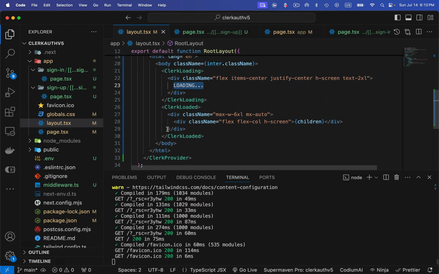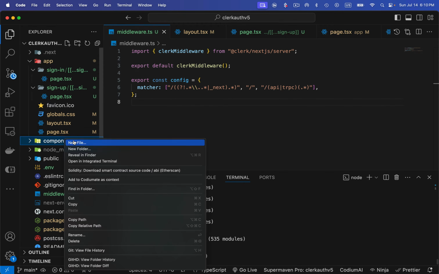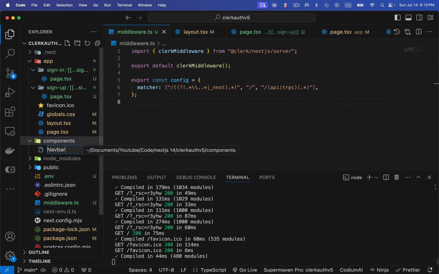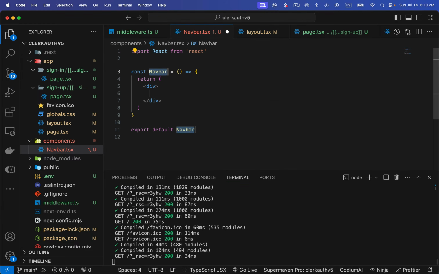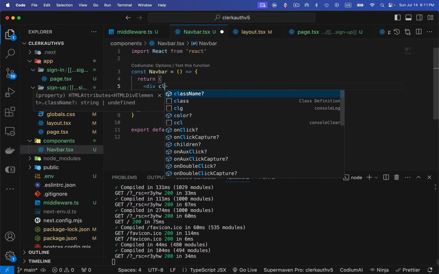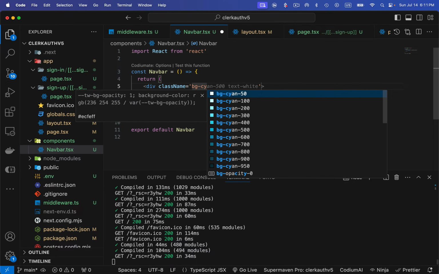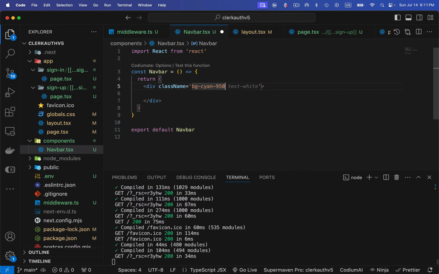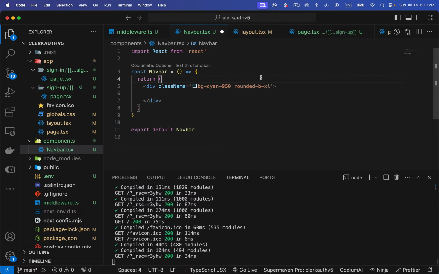Okay, so now I'm going to create components folder, and inside this components folder I'm going to create a new file, navbar.tsx. Okay, so RAFCE, so this is the navbar, and here I can actually load up a few things, but before that let me set the layout for the navbar. Let me add the background colors. So let's set this out and rounded bottom axle.